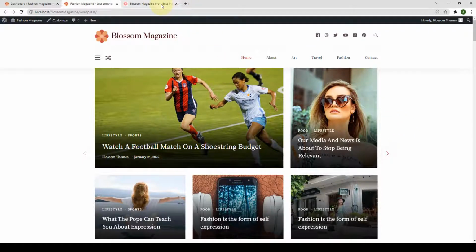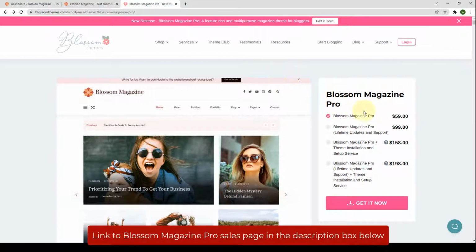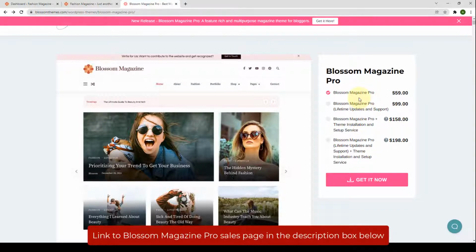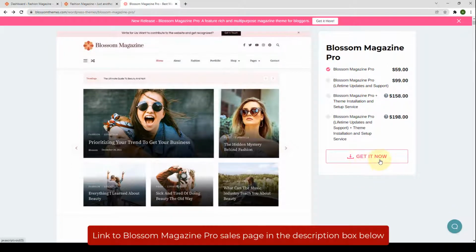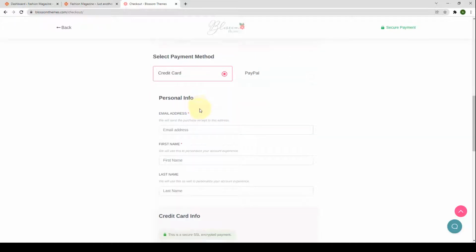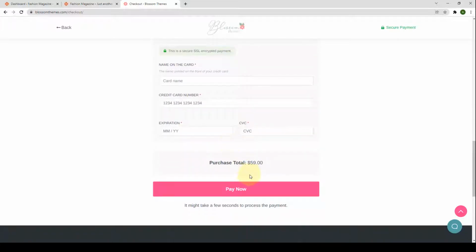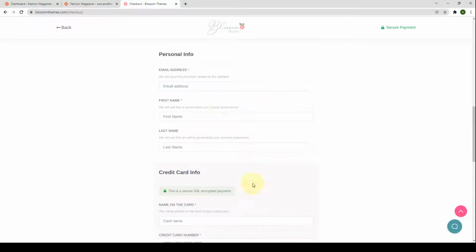Go over to the sales page of the Blossom Magazine Pro theme. To download the Blossom Magazine Pro theme, you have to select one of our products from here. Then you have to click on Get It Now. You have to select your payment method. Then you have to add in the details like email address, first name and last name. Then you can add in the rest of the information, then click on Pay Now. After you complete the formalities, the theme will be emailed to you in your email address that you provide over here in a zip format.